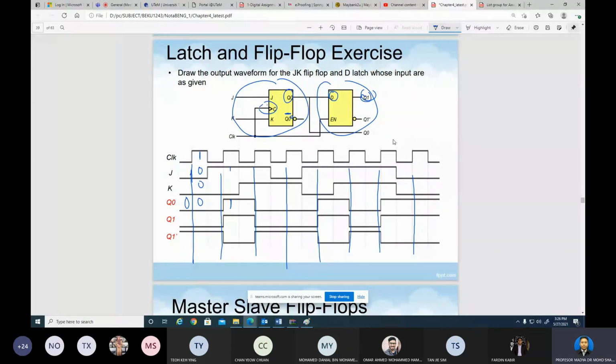And also the enable. You can see this one, enable and clock are the same. That means it will be activated at this position, activated at the 1. So that's why for the Q1 you can get here 0 and then 0 and then also 1. This is the 1 because of this one is the 1 here, and so on. You can try this one, you can continue this one.